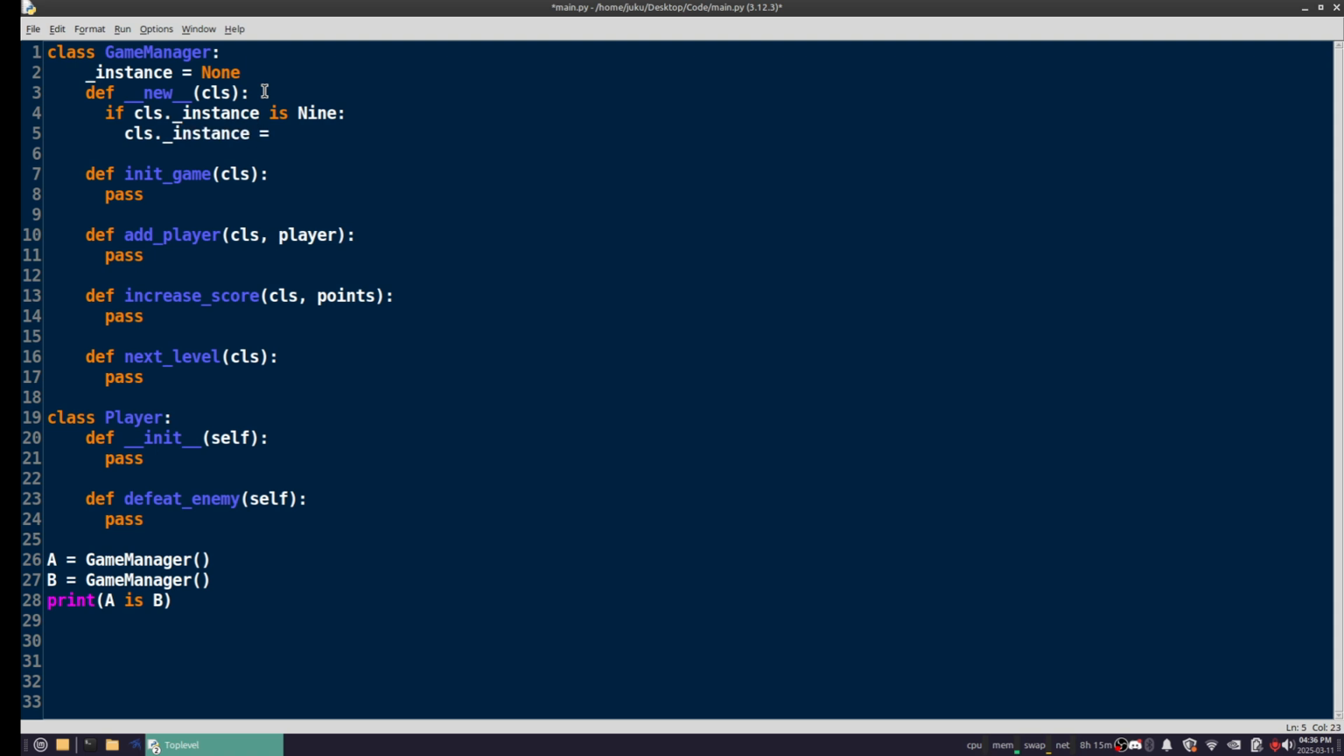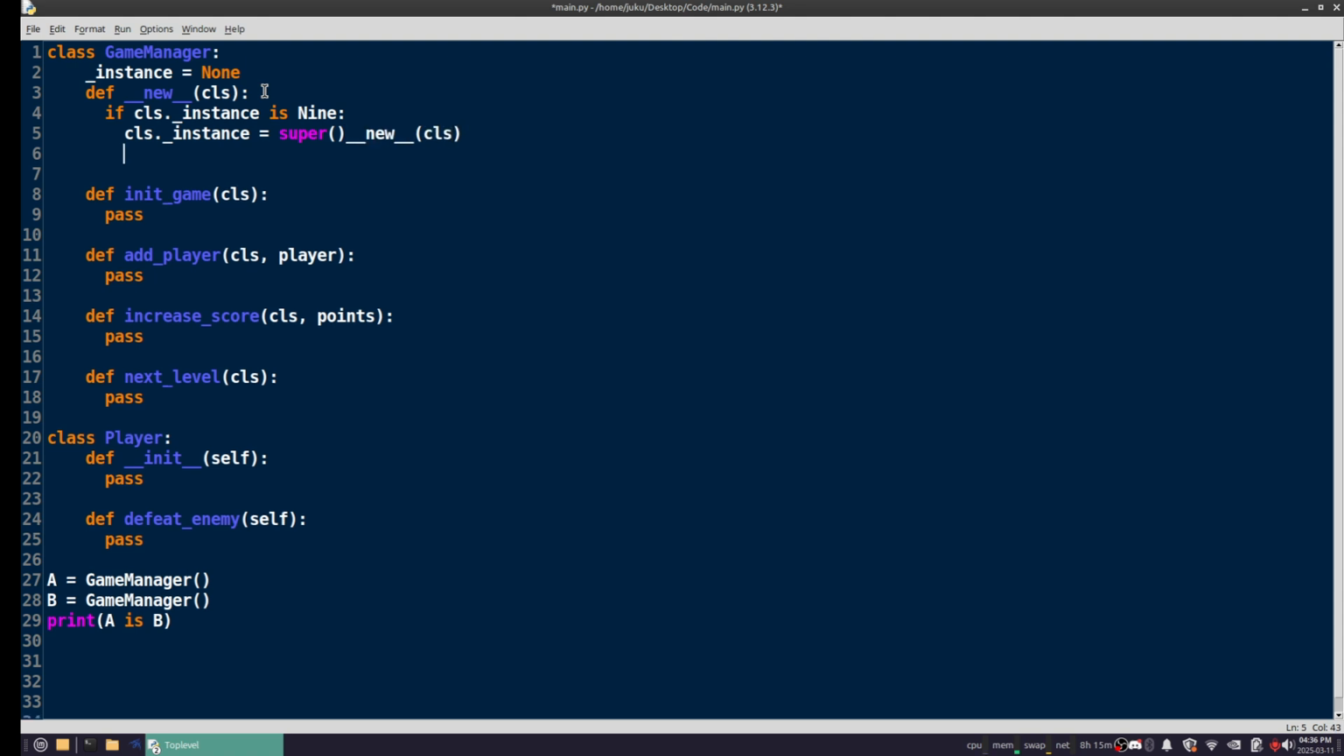And if that is the case, we're just going to make a new one, pass it up to the parent of game manager, which is the object class. It has a new method as well, CLS. And then we'll just call the init game method that we created. So underscore instance dot init underscore game. And then that's supposed to be none.